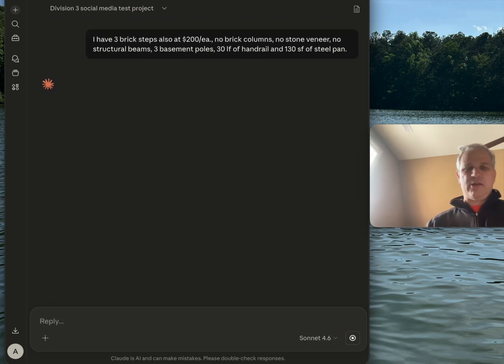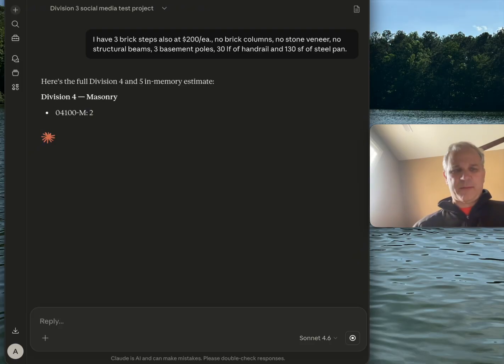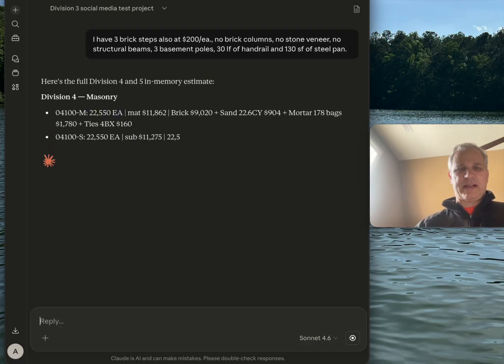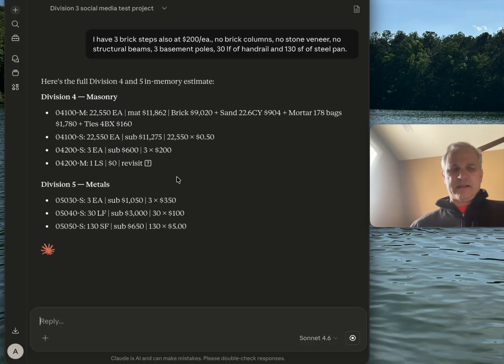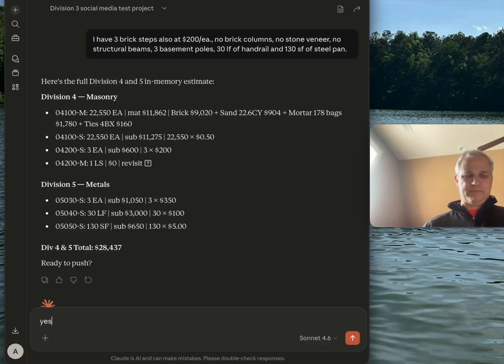When I get done, you can see I put in just 2 prompts telling it how many square feet of brick and a couple of things about steel, and it has already done divisions 4 and 5 for me. It asks, are you ready to push this to the estimate? And I'll say yes.